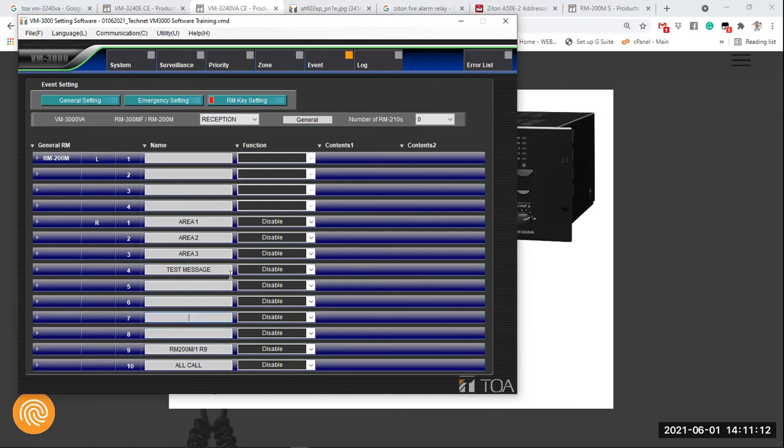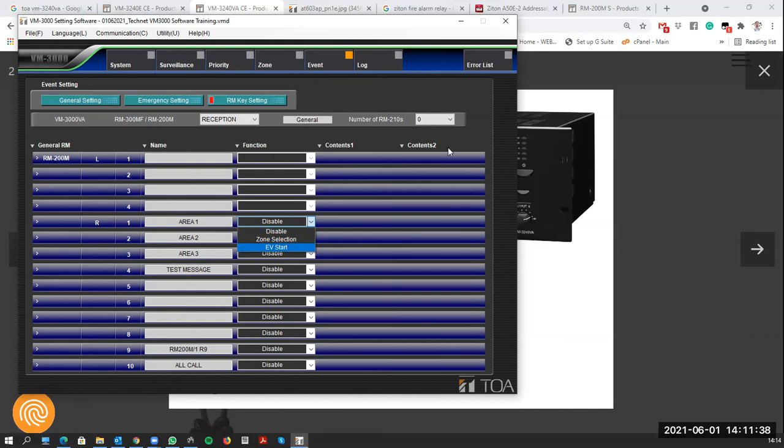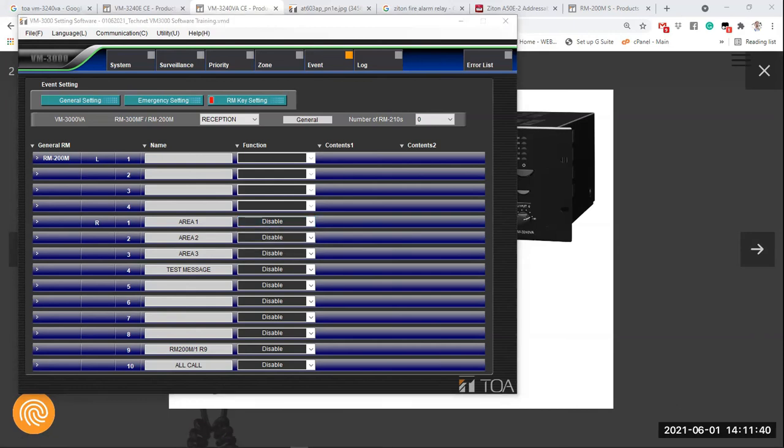Okay. So I'm going to go back to button number 1. I need to allocate a function. If you go on the drop down button and click on it, it opens up. You can only choose 2 functions. Function number 1 is a zone selection function. Function number 2 is an EV start. By the way, I said EV start refers to your messages that you have played, right?